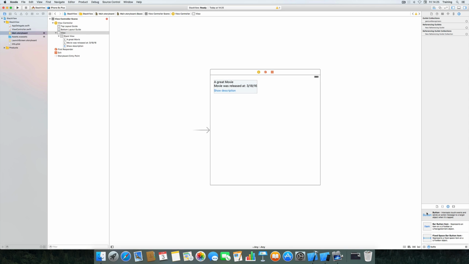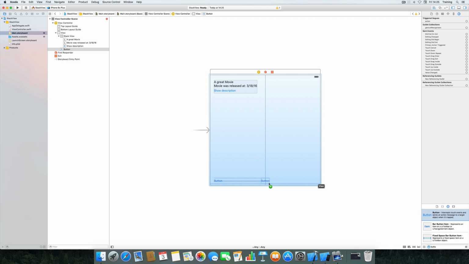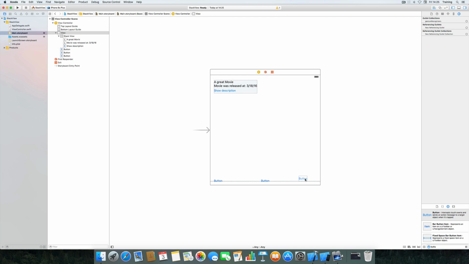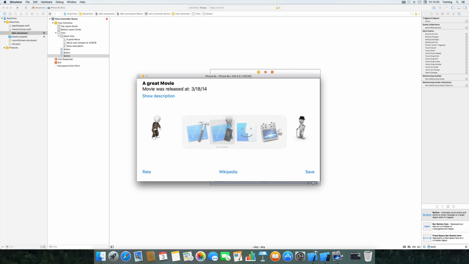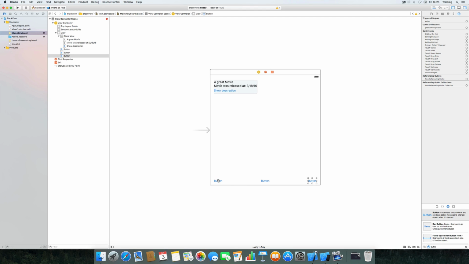And we will add some more elements to the bottom of our UI, which are three buttons. So let me just copy and paste that again here. They say, let me have a look, rate, Wikipedia and save. They don't do anything, but it's great to have them here. Let's say rate, Wikipedia, and save.